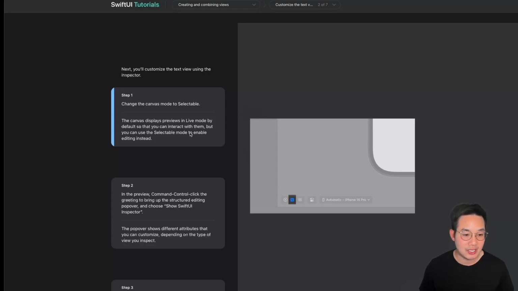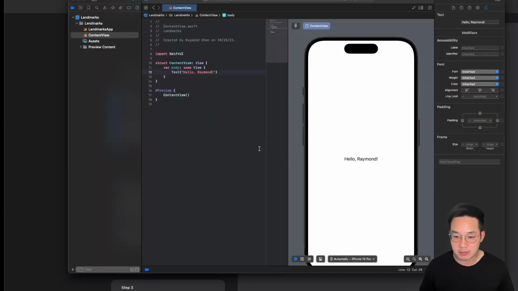This allows you to interact with the live, well, this selectable allows you to select instead of live, which allows you to interact with your app. Let me show you what that looks like. So here we go. Let's take a look at that. This is the live mode right here. This is selectable mode. So with the selectable mode, you can select items like this and see where it is in your content.